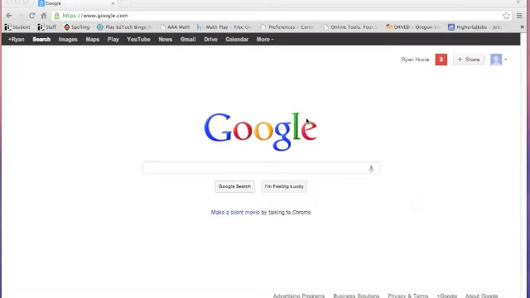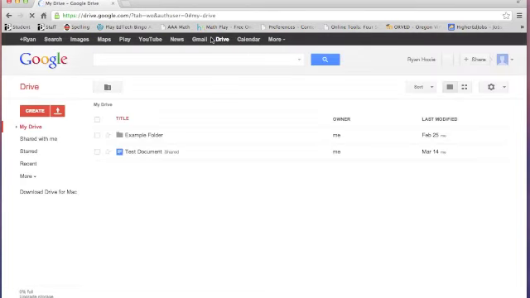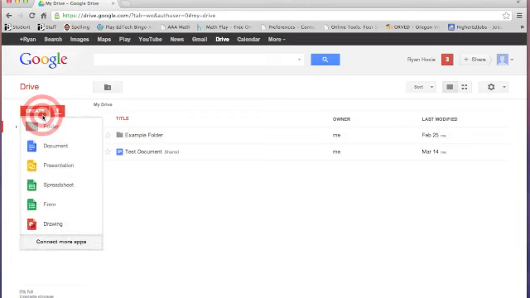Just like my other Google tools, I'm going to go ahead and click on the Drive pull menu within my Google browser, taking me to my Google dashboard. I'm going to go ahead and go to the Create button, where my pull menu gives us the different options, and we're just going to go down to the next tool available, which is Presentation. I'm going to go ahead and click on that.